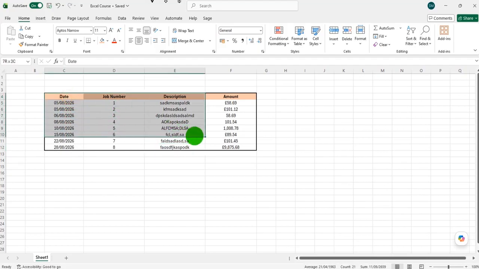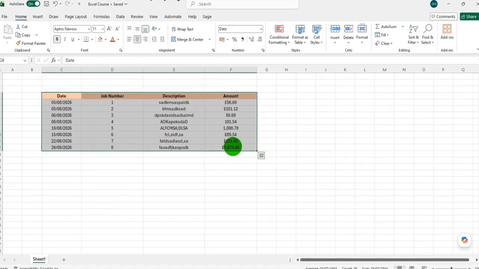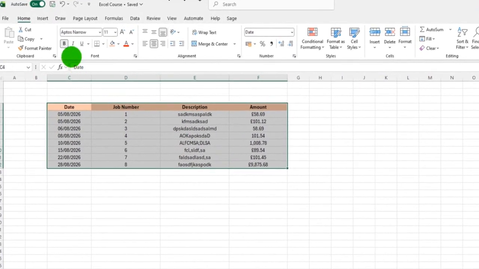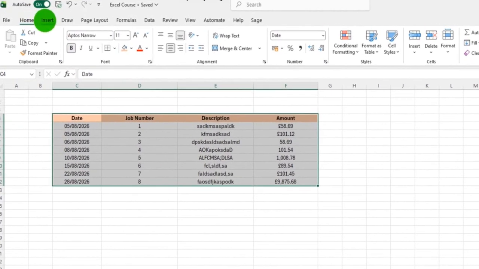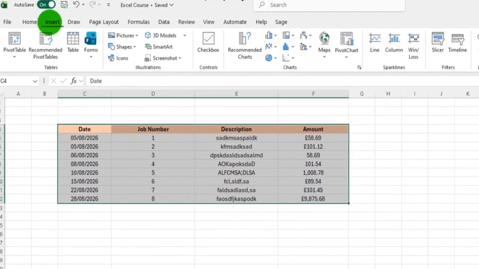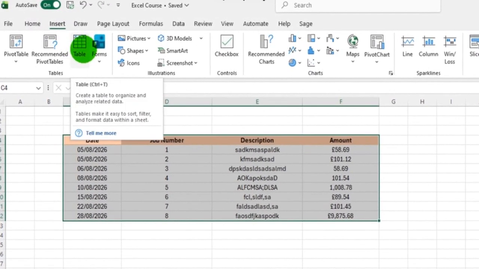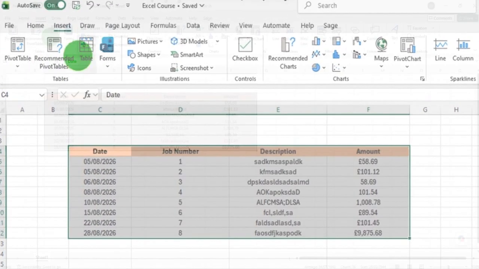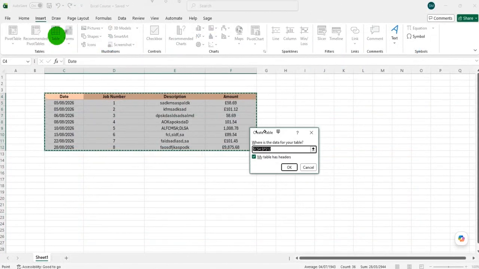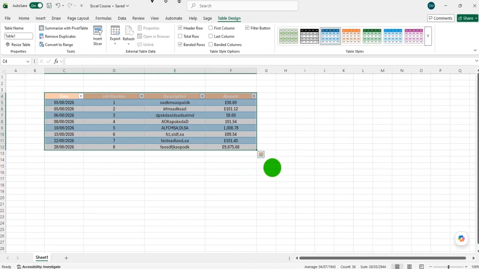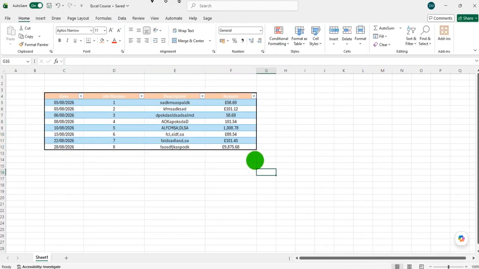We need to highlight the whole of the table, change our tab from home to insert. You'll then find a table icon. So not pivot table, but table. If I click on table and then confirm by clicking OK, it's going to color the rows for me. It's also going to create these drop down arrows.